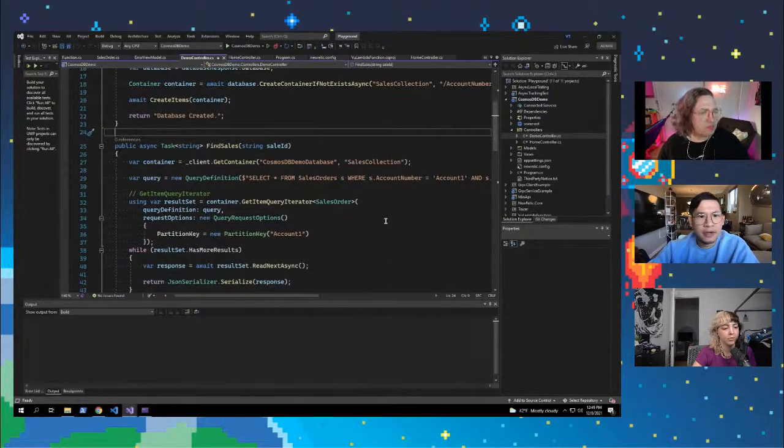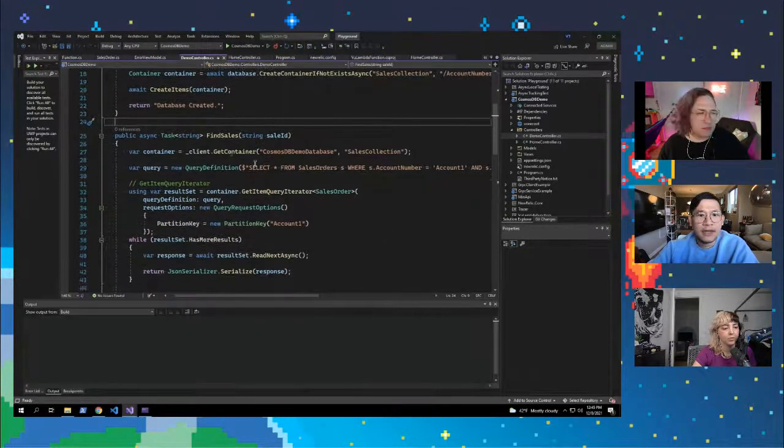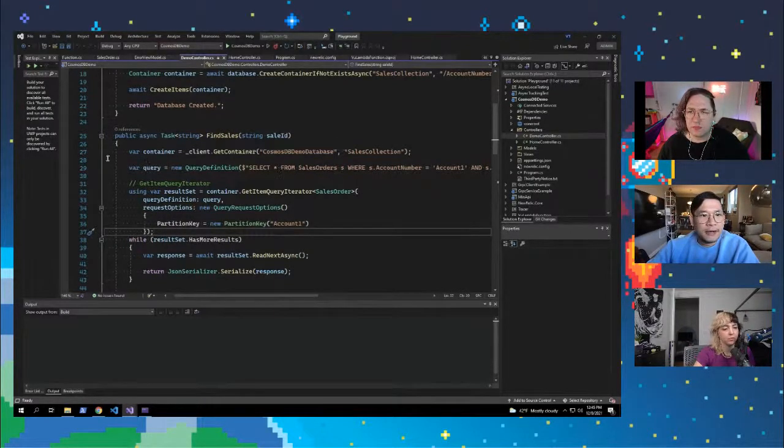And in here I also added another endpoint called find sells. It's a simple endpoint where you can enter a sell ID or order number, and it will query that sell order and then display the information of that sell order on the page for you.